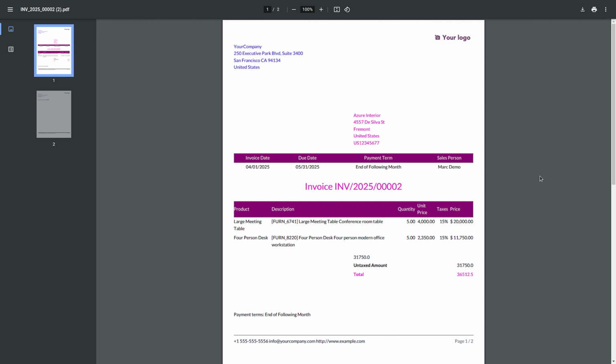And that wraps up our overview of the Invoice Format Editor module in Odoo 18. With its flexible customization options, you can create invoice templates that suit your business perfectly.